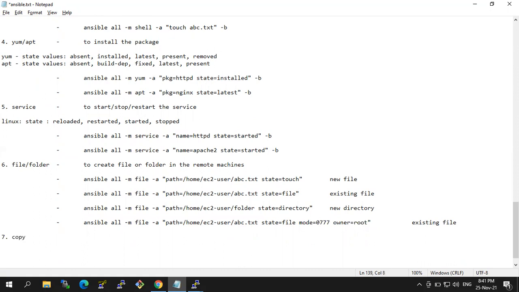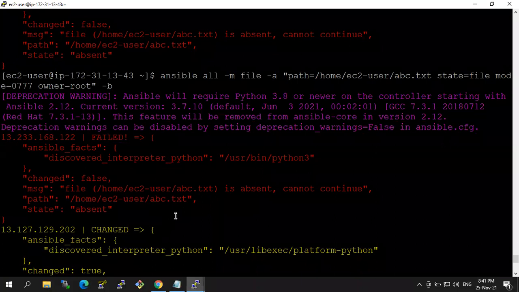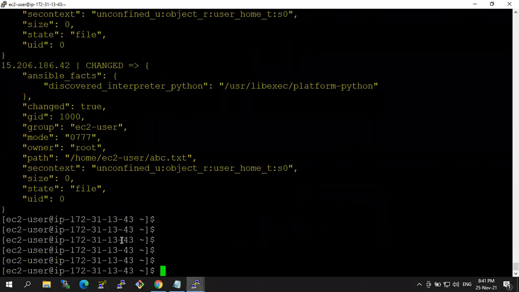Copy. The next module is copy. The name itself indicates it copies files from the source machine. So this copy module is used to copy files from the source machine to the remote machine, that means master to slave. For example, you have the file here in the master machine, and I want to copy that file into the remote machines.